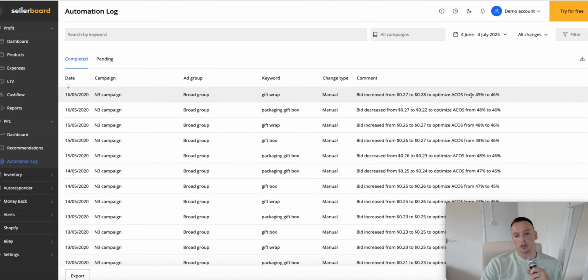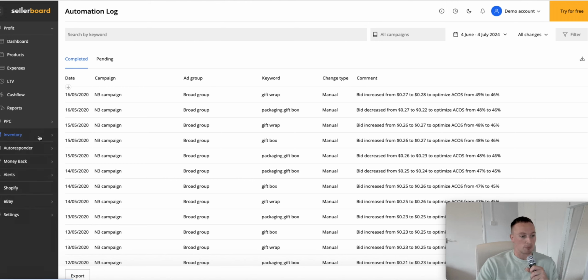It's got the automation log there. If you've allowed it to do an automation for you, it will tell you what it's done. So it's increased the bid by 27 cents there to optimize the ACoS. So obviously if you want automations on, then it's going to do that for you, so it will actually be in charge of your PPC as well, which is pretty cool.